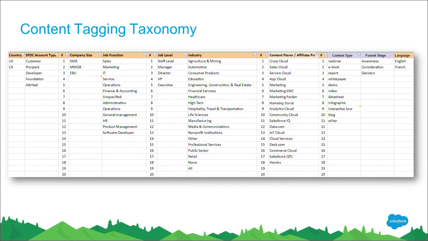So then we came up with our tagging taxonomy. These are our actual work documents, by the way. Every piece of content that goes into the content database, we tag. It's tagged by company size, by language, and by industry. We say what content type it is, and we ask for affiliated products as well. So that all goes into our content database.